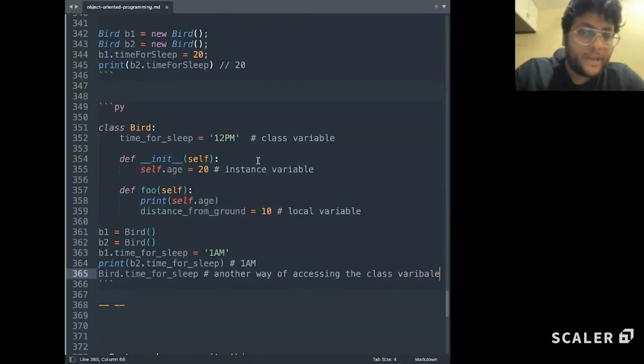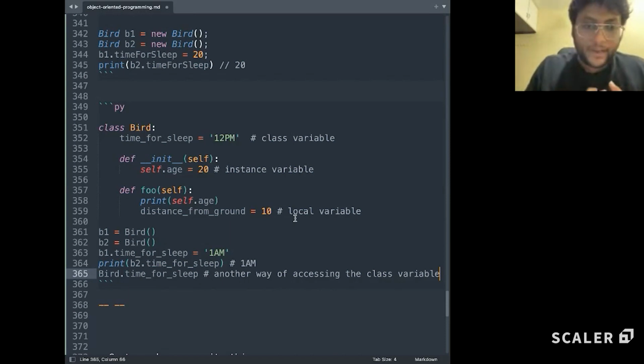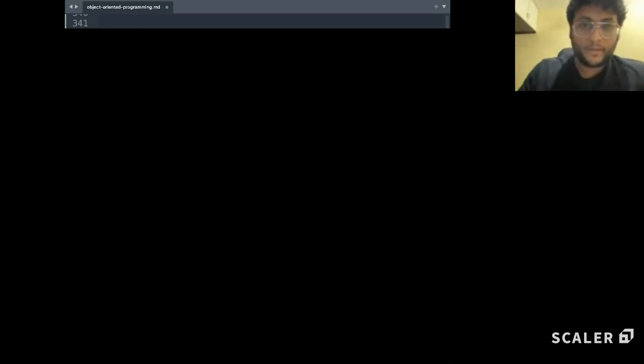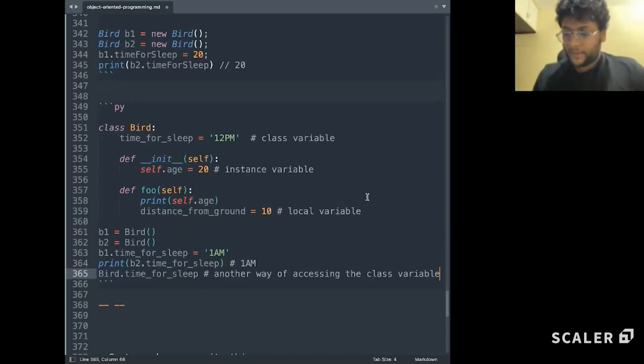In different programming languages, you will have different ways of accessing and declaring the class variable, but the concept is the same. Is the concept of class variable, instance variable, and local variables clear to everyone? Perfect. Cool.